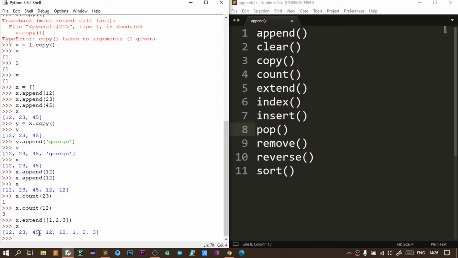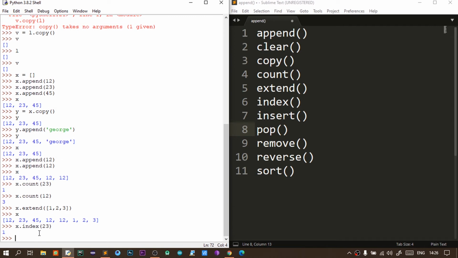And the next function is index. The index function gives the first index of an element. x.index(23). Now it will return the index position of 23, which is 1. The index positions of a list always start from 0: 0, 1, 2, 3, and so on. So the index of 23 is 1.